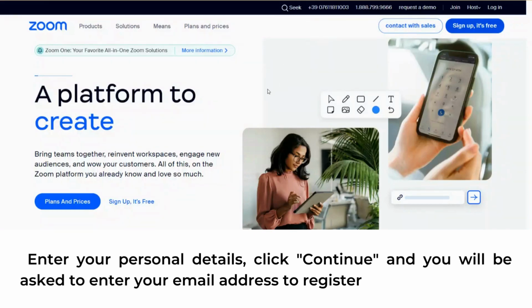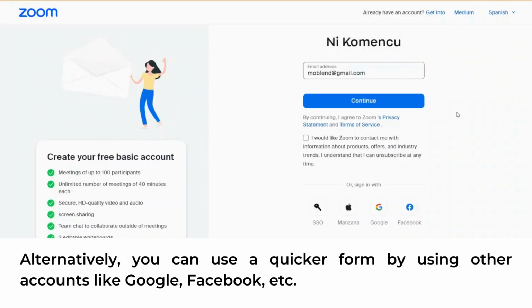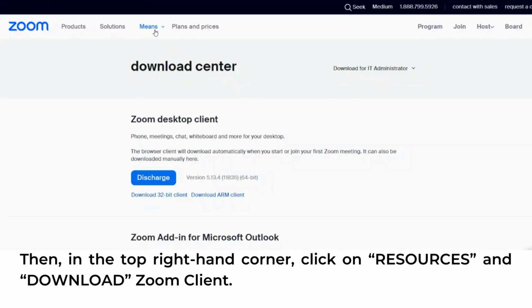Enter your personal details, click Continue, and you will be asked to enter your email address to register. Alternatively, you can use a quicker form by using other accounts like Google, Facebook, etc. Then, in the top right-hand corner, click on Resources and download Zoom Client.